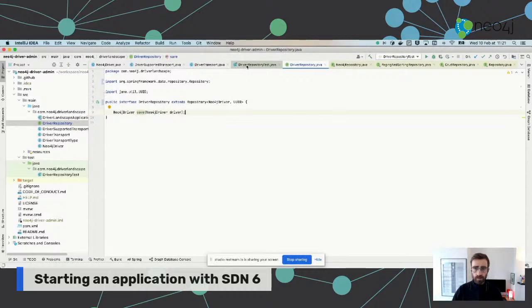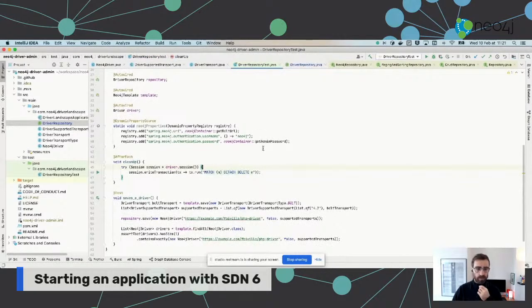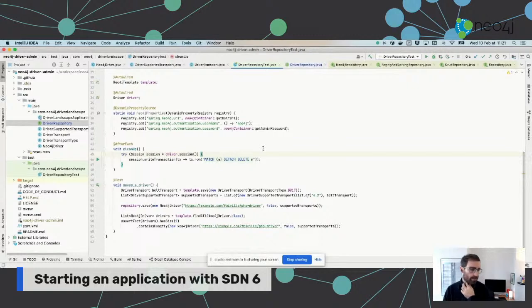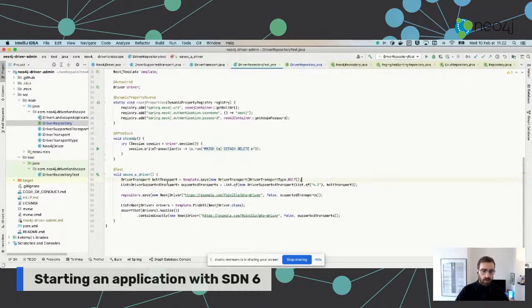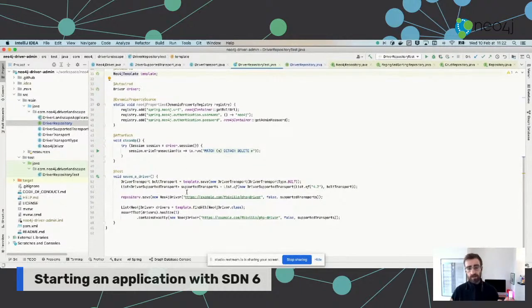And so let's have a look. The test should still pass. We will see about that. And what the test does is, first, because I assume that there is always a single Bolt and HTTP node in the graph, I make sure Bolt is there, because in my test case, I'm only concerned with Bolt. So I have this Bolt transport that is saved not via a repository, because I really don't want to use the same level of abstraction as my test. I want to use something that is independent of that. So that's why I use Neo4j template here, which allows me to save entities in a much more imperative way.